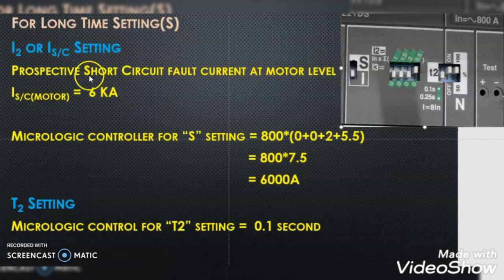In my previous video, the topic was prospective short circuit fault current calculation. I discussed it very thoroughly, so there is no point in repeating the same concept again. So watch that video and then come back to this video. Then you will come to know how I calculated the short circuit fault current for a motor. I explained the prospective short circuit fault current in depth in that video. It is around a 20 to 25 minute video.